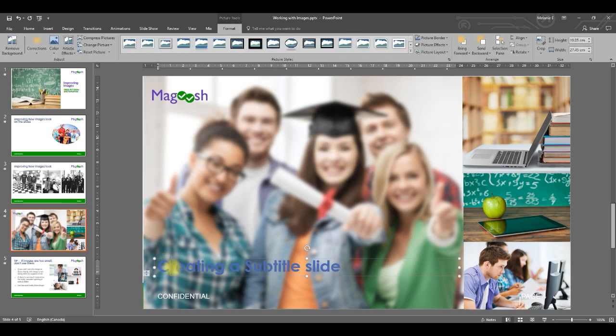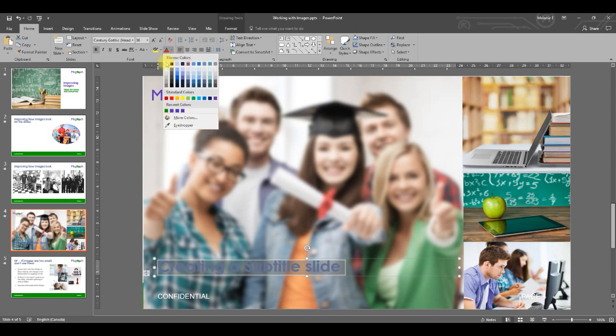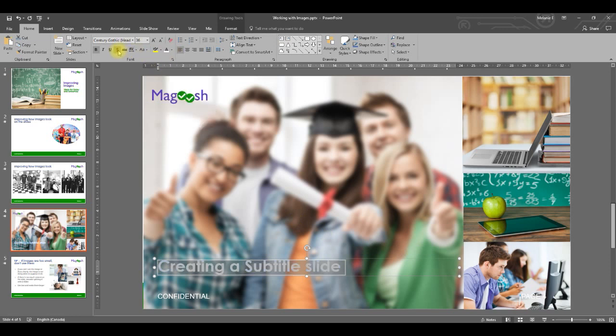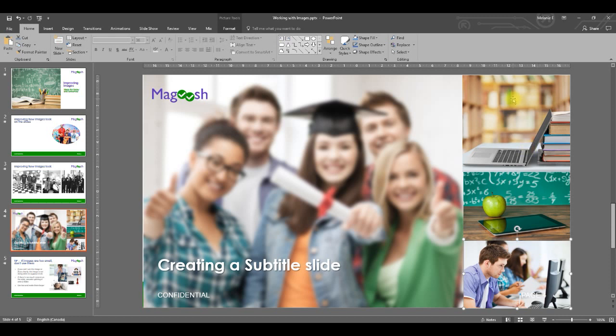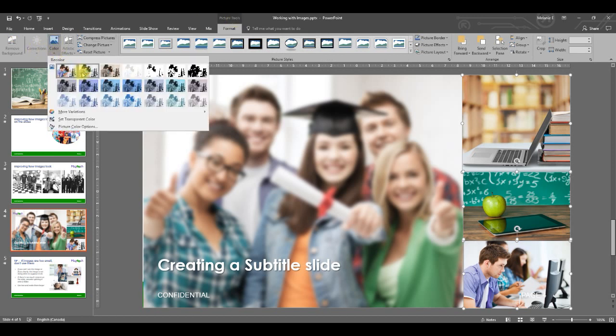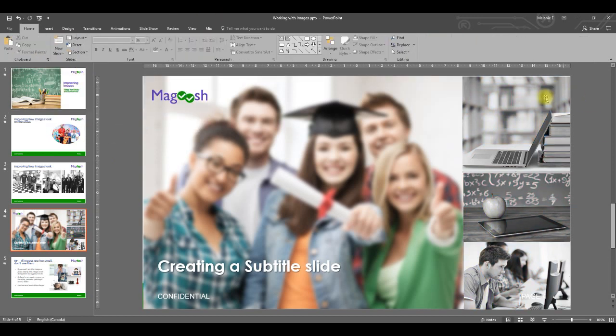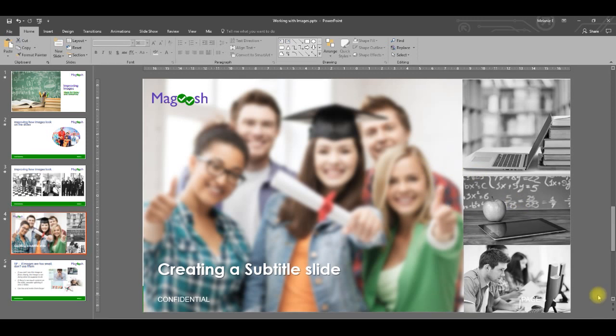This allows our text to jump out a little bit more, especially if I make it white and I add some shadowing to it. You'll see that it's much easier to actually see the text. I could do the same thing to these images as well, or I could change the coloring and make them black and white. Again, by going to Pictures and Colors, I can make them black and white so that they fade into the background. So lots of options in terms of playing around with your images and making them look better on your slides.